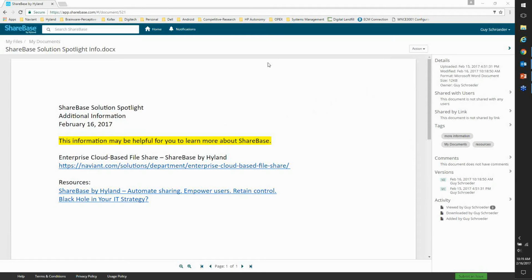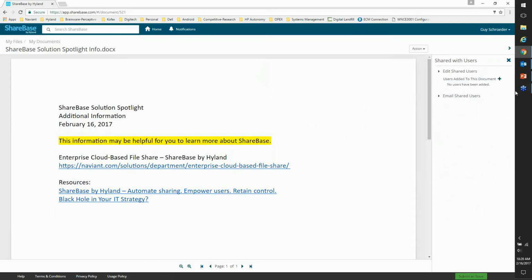So for me to go ahead and now take this document like this and say, you know what, I want to share this with another ShareBase user, I just click on that tab out and again, move my panel out of the way here. I can go ahead and edit my share users, add users to share this document. And rather than bring up a nice long list, if I know that there's a ShareBase user out there, I'm going to type just Chris, and you can see it automatically selects Chris Krause for me.